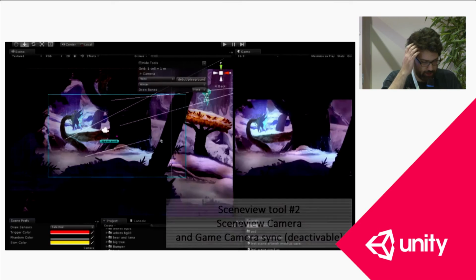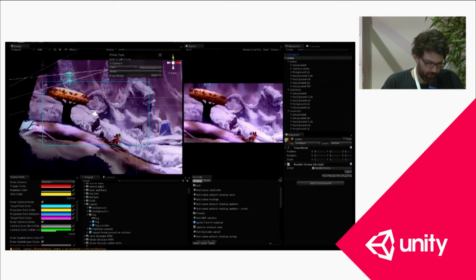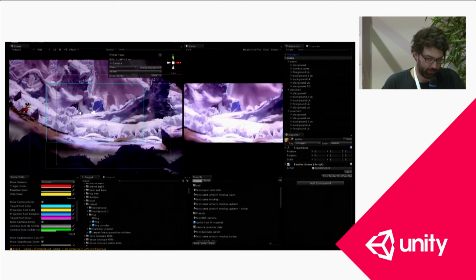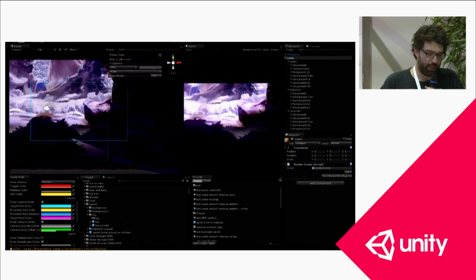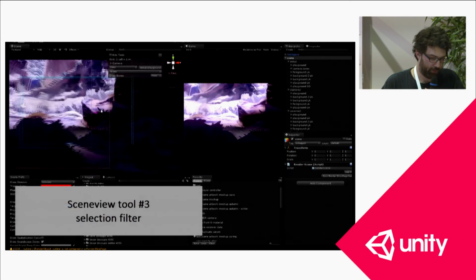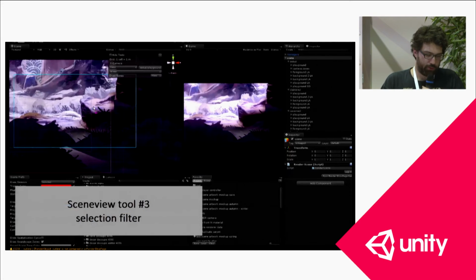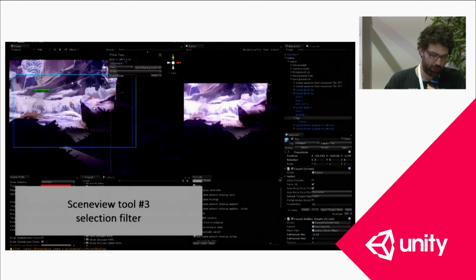So yeah, it's deactivated. And so you can have what you see in the game view is what you get in the execution of the game. Then you have a useful tool because we figured out that it was hard to select what we want in the game. For example, here I want to select the ground, and I'm selecting a fog because there is fog everywhere to have some ambience.